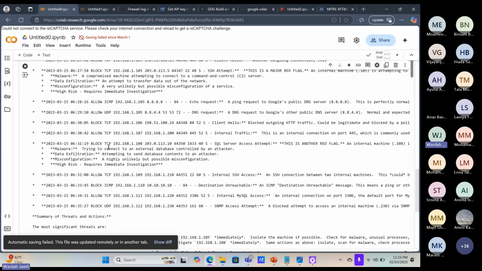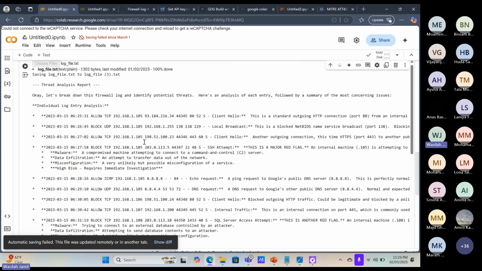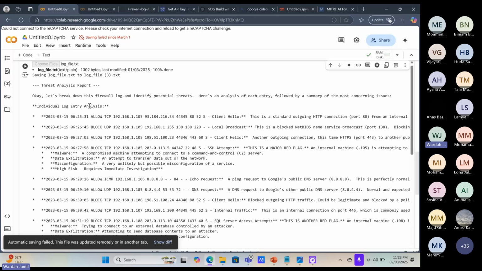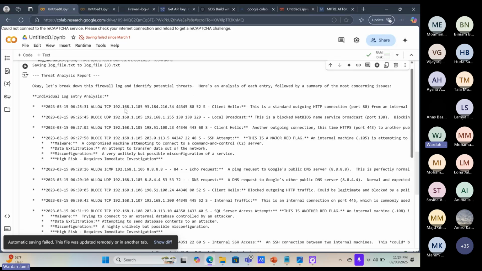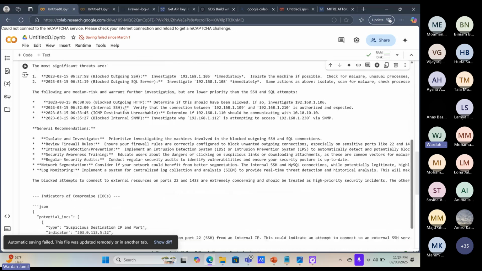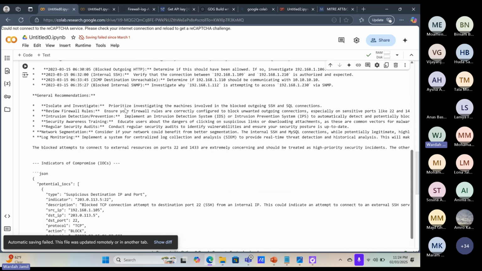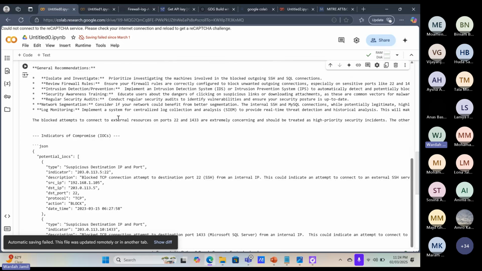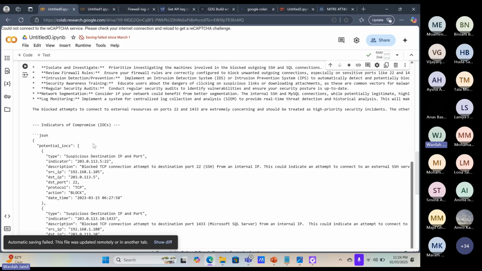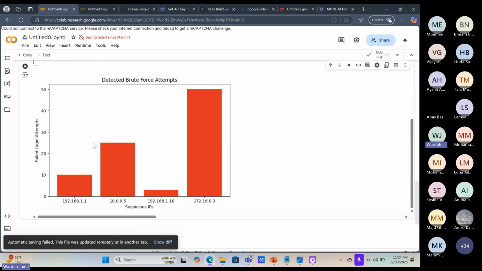So yeah, this is our analysis report. We can see that it has given an individual log entry analysis. It also further provides recommendations, what we can do to prevent it. It also downloads the text file, which is great. It also provides it in JSON format. And lastly, the bar graph if there are indicators of compromise.